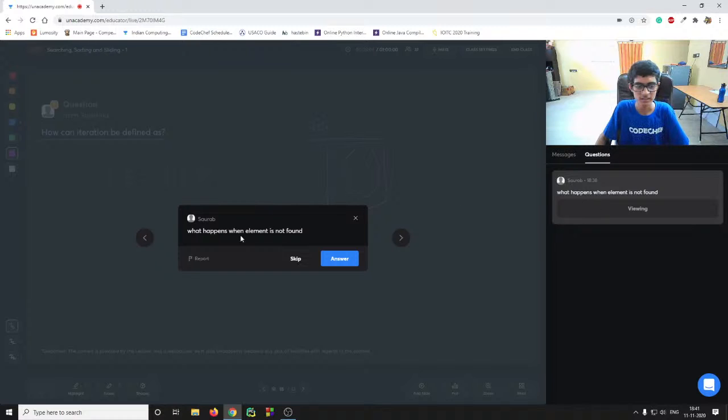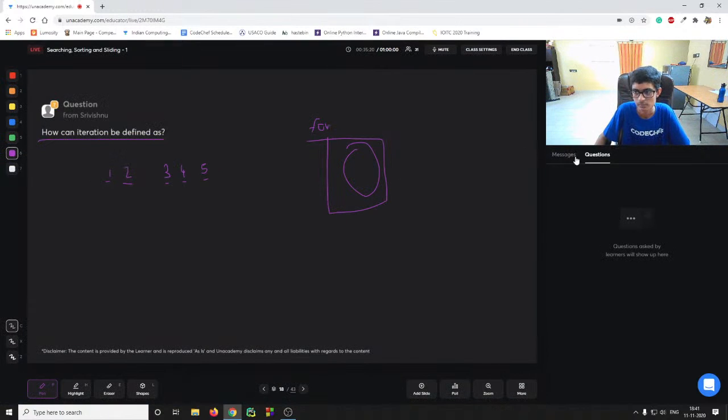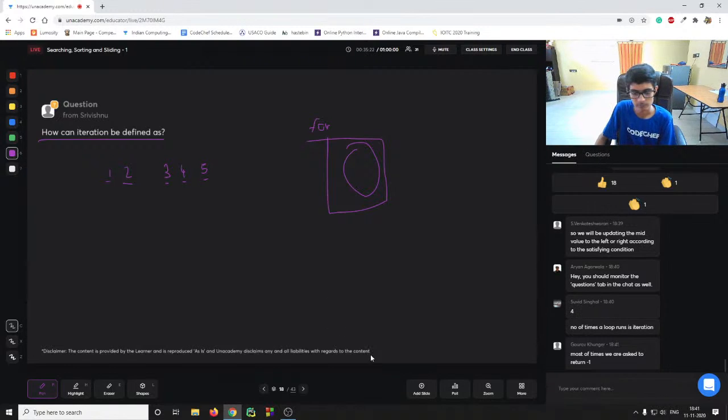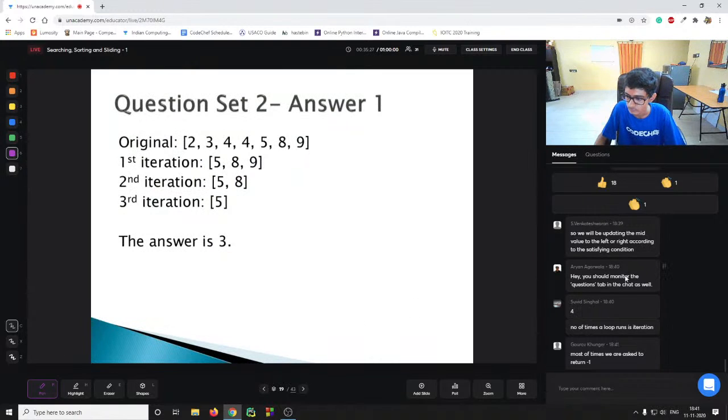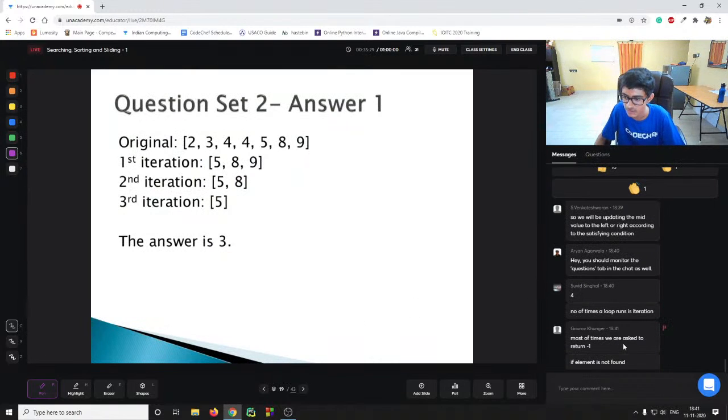What happens when the element is not found? When the element is not found, you can actually get a wrong answer. There is actually a way to find that, and I will discuss that. Yeah, most of the time we are asked to return -1. Yes, I will discuss that actually. I forgot that case.